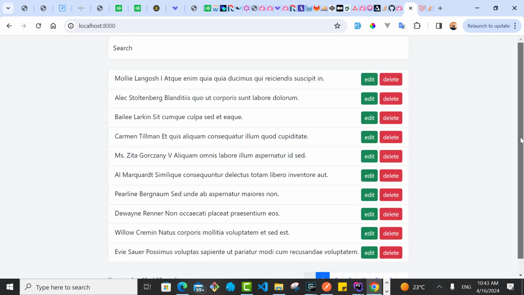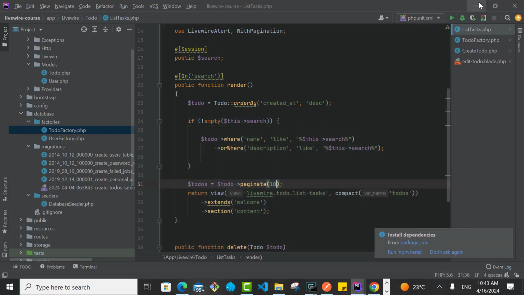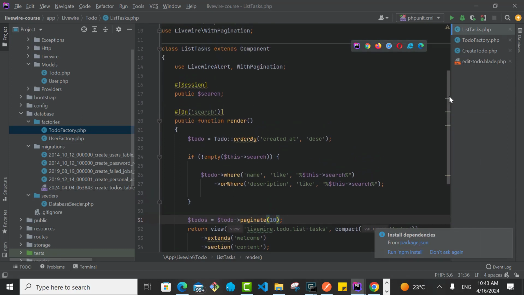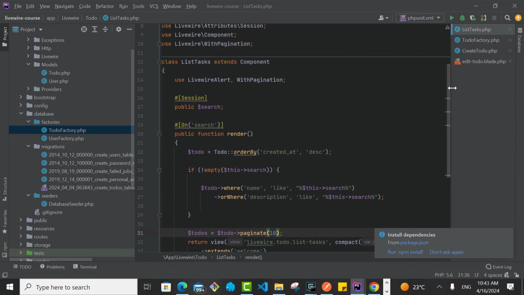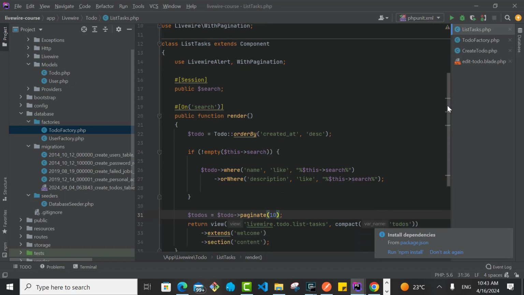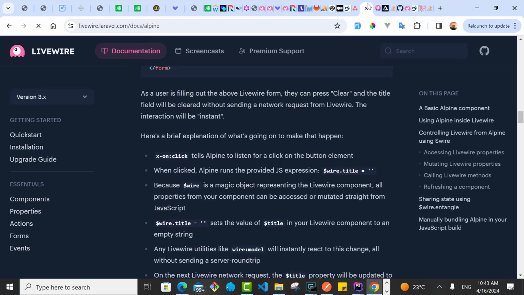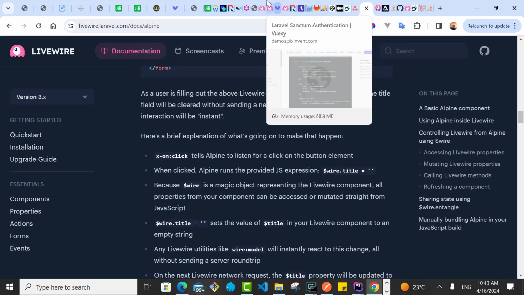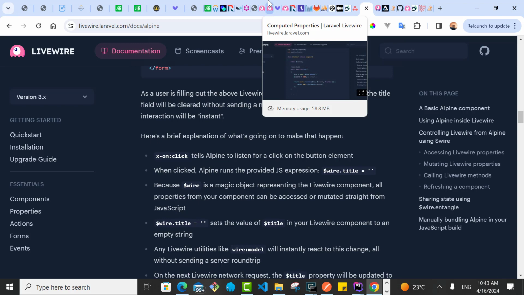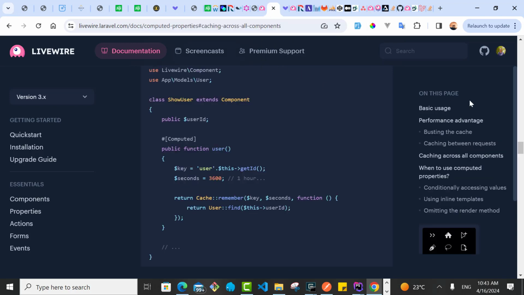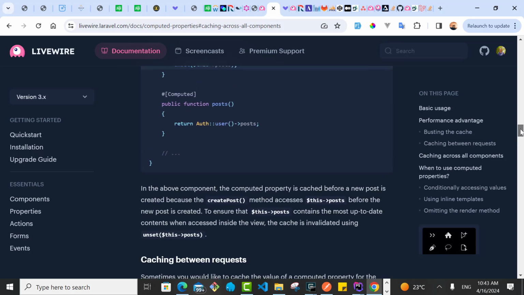What I want to do next is to use what we call computed properties in LiveWire, all right? They are basically just derived properties. In our case here, if I go to the LiveWire documentation, I'll take you through some of these things here. You are told, all right.